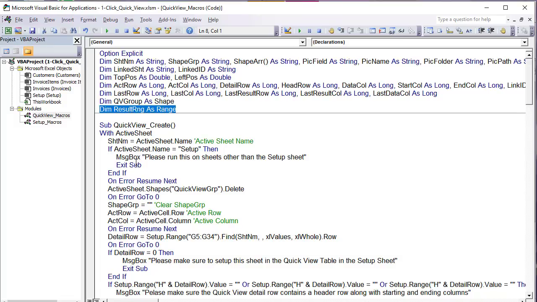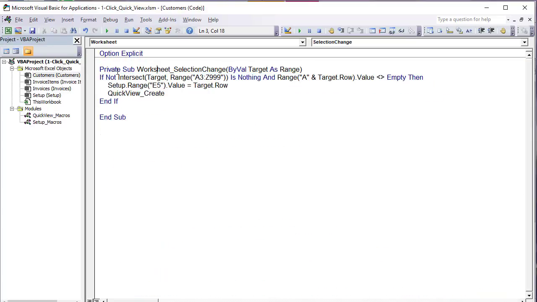So now we're going to focus really on creating the only macro that we have there, the main macro called the quick view create. It is this macro that gets created regardless of the worksheet the user has selected. Now keep that in mind that when they make a selection change, let's say on customers, we want to make sure A contains a value, right? So that means there's data in the table. I want to put that target row that's going to trigger that conditional format, put that target row in E5.